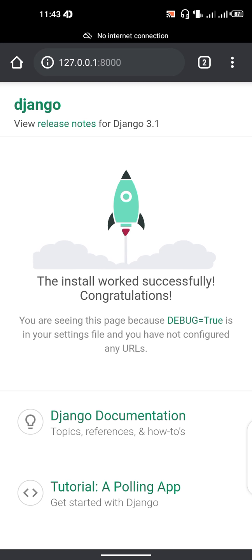So this is how we get Django started. In the next tutorial, we're going to be looking at how to set up our project and also install our app.